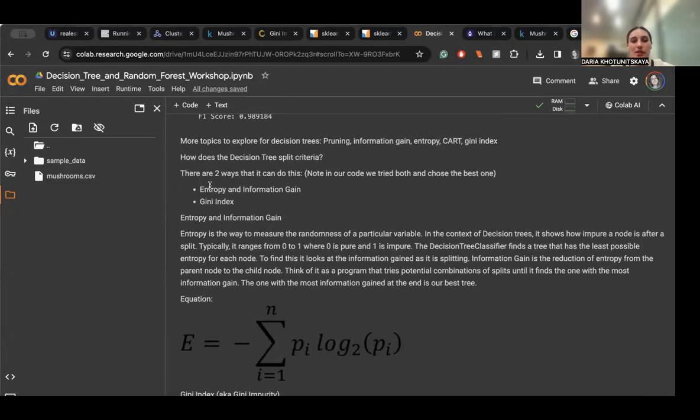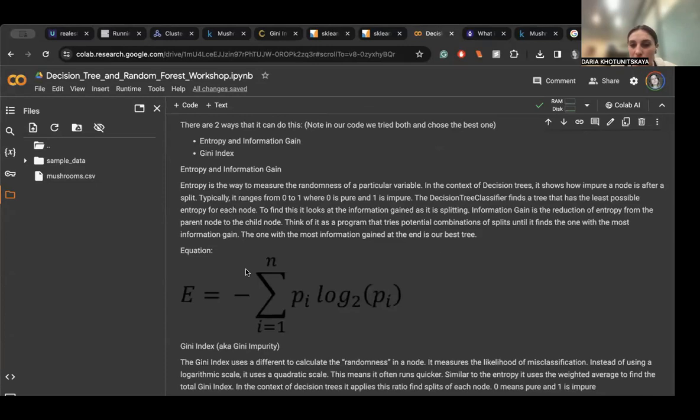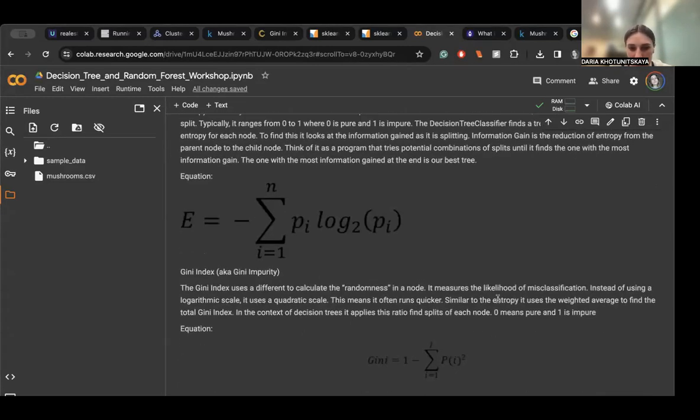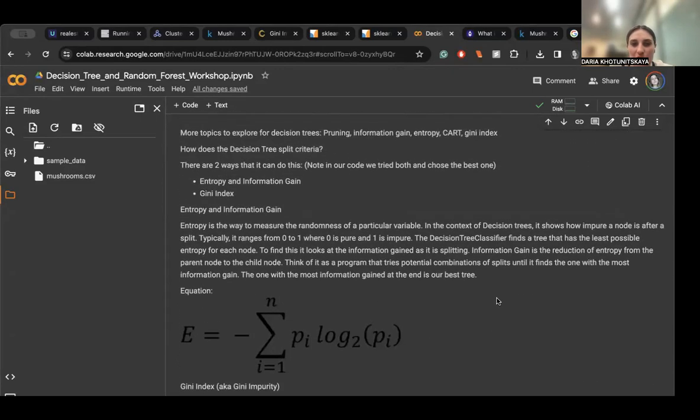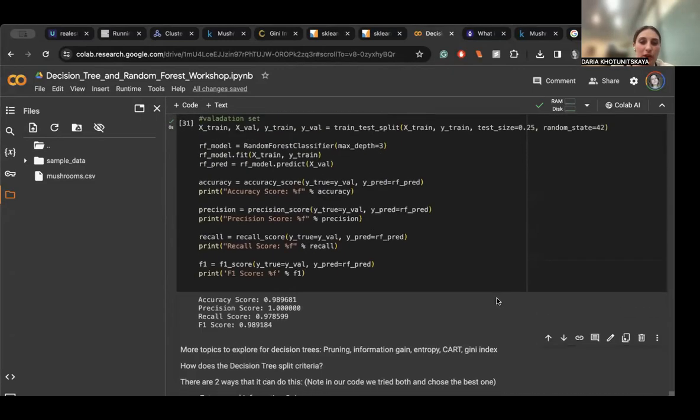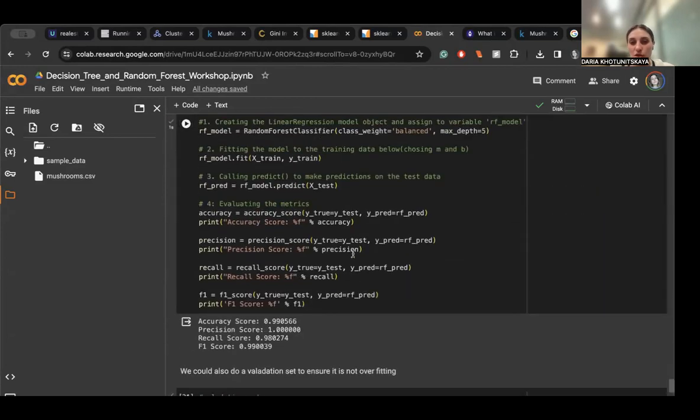But yeah, this is the criterion that we split on, which was the entropy, like information gain, or the Gini index. Those are the 2 ones. And over here, you can just read about what entropy is and what Gini index is. Hopefully I explained it a little better here than in words during the workshop.